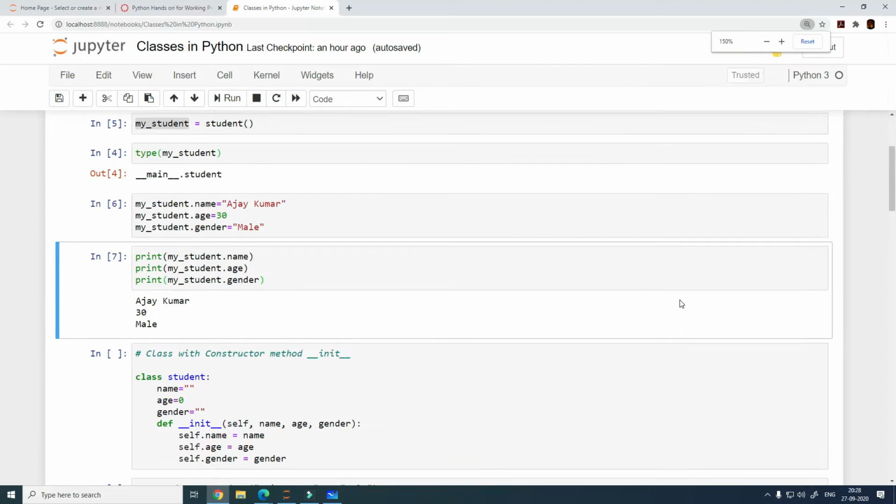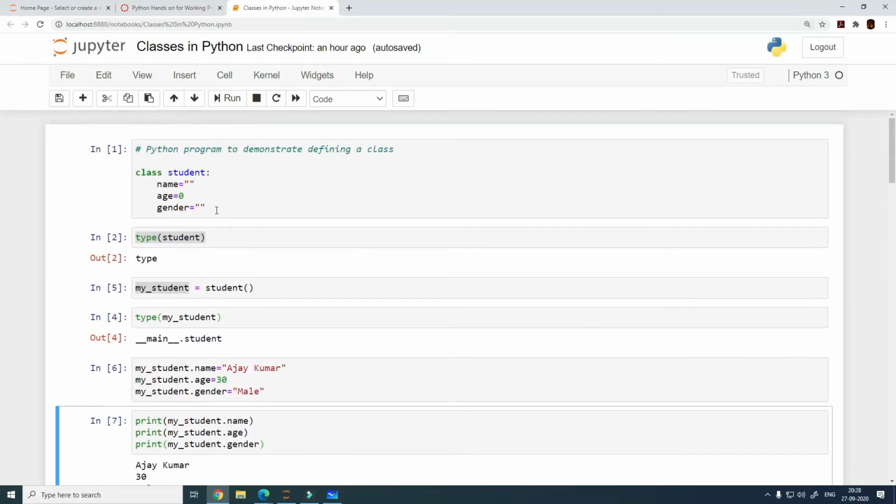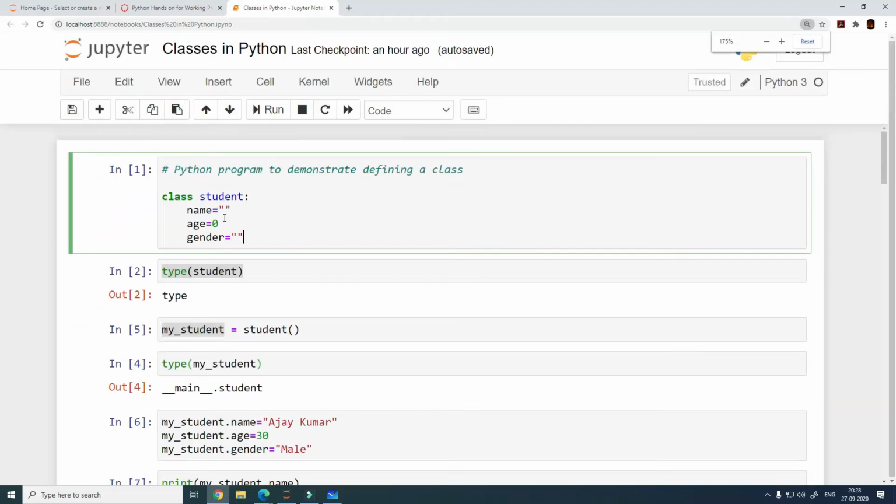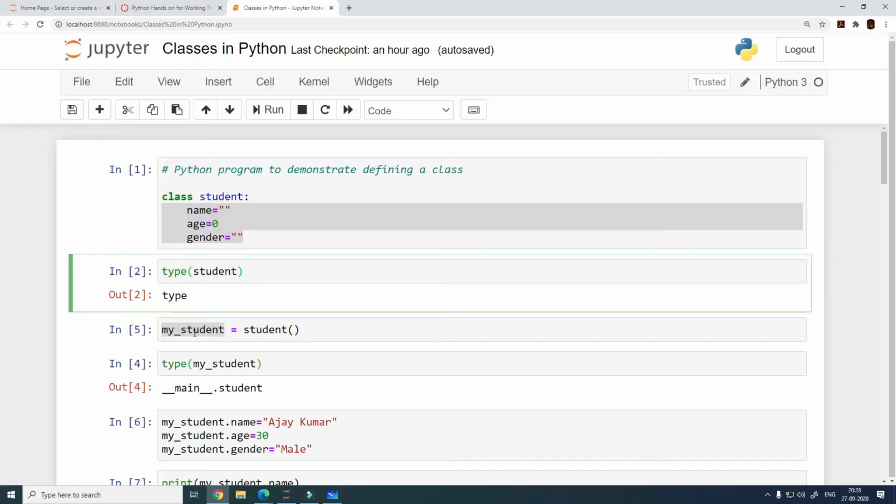And let's see what we have done so far. So we have defined a class, right? It has three properties: name, age, and gender. And then we have defined the object, right?